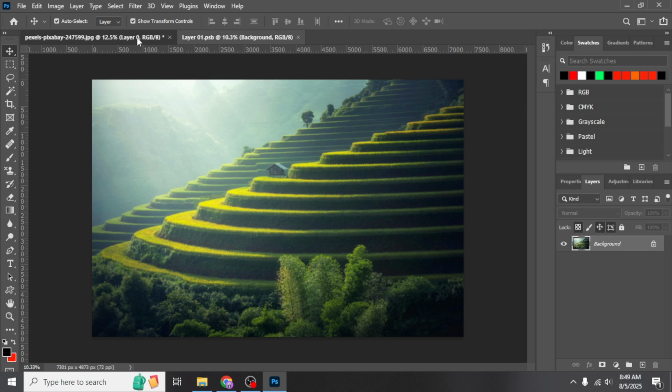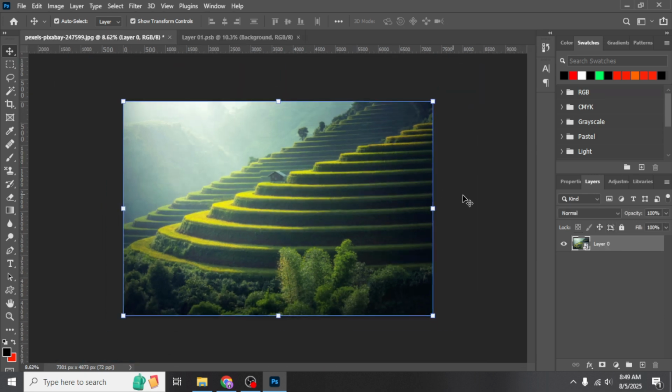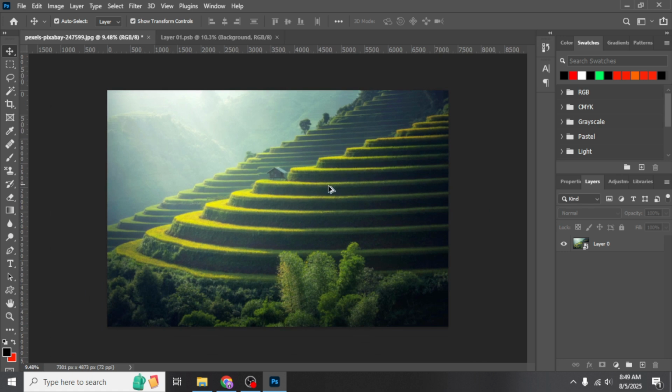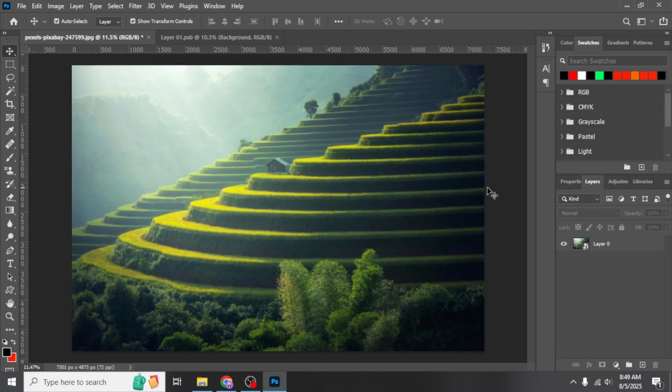To finish up, don't forget to save your work. Go to File, then Save As, and choose the desired format and location on your computer. With this efficient workflow, you can easily revisit and modify your effect whenever inspiration strikes.